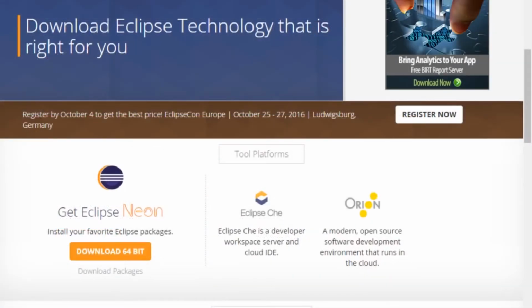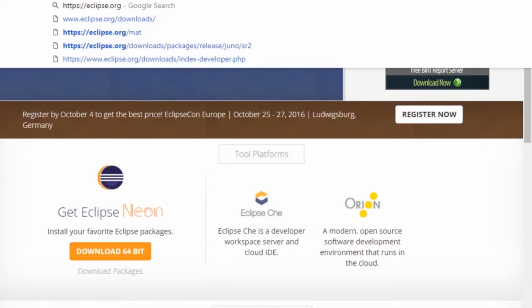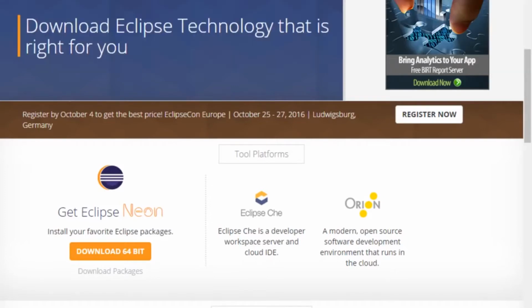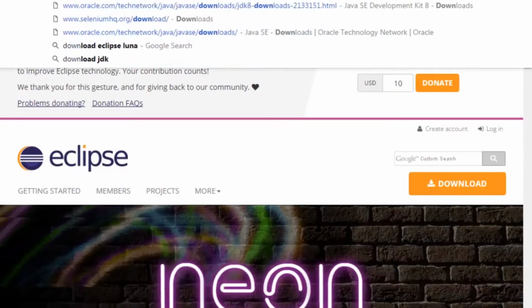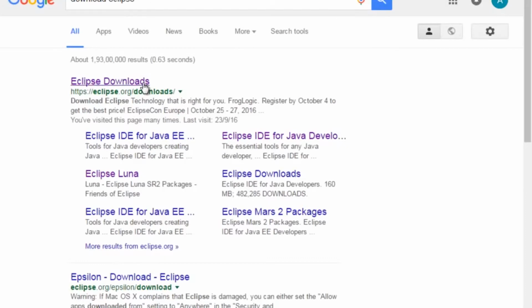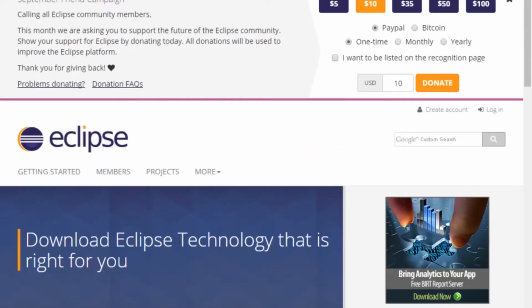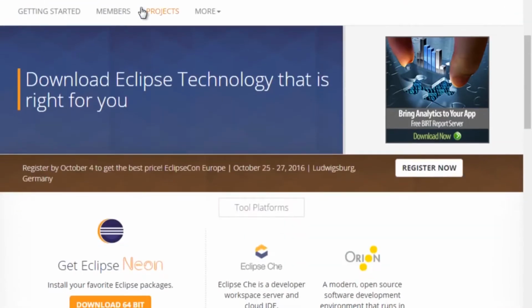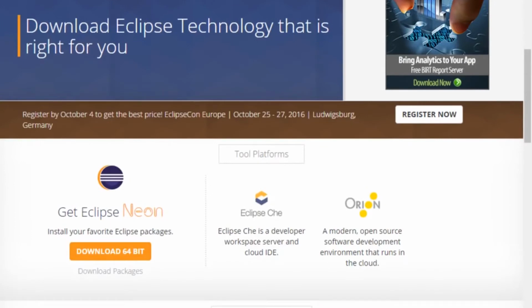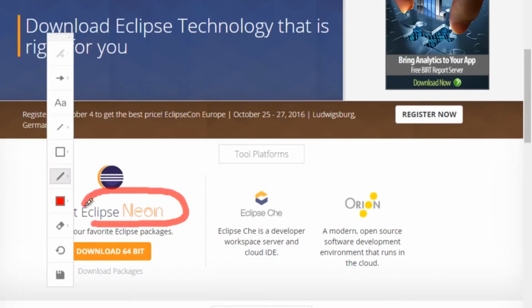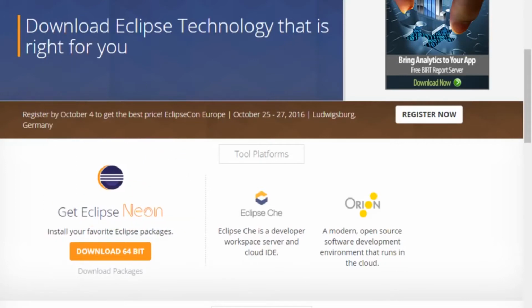First thing is you need to download Eclipse. To download Eclipse, you need to go to the official website of Eclipse, that is eclipse.org, or you can go to Google and type download Eclipse. You'll get the eclipse.org/downloads link. The latest version is Eclipse Neon, but don't use this. It is still a little unstable. People are facing issues. Use the stable version.